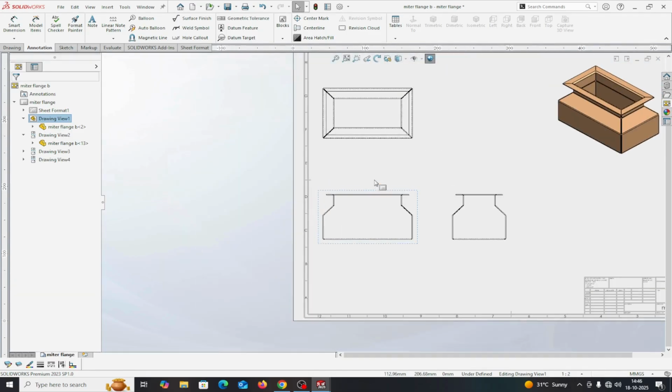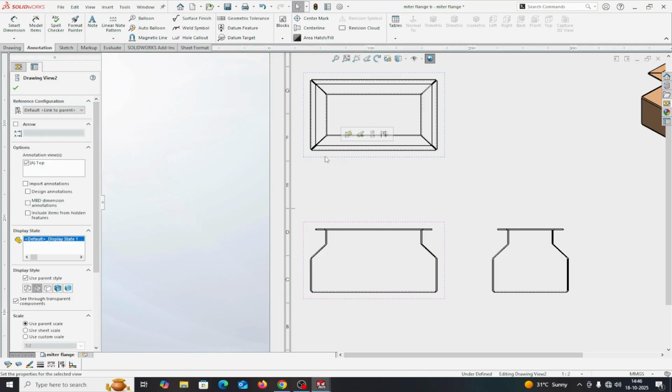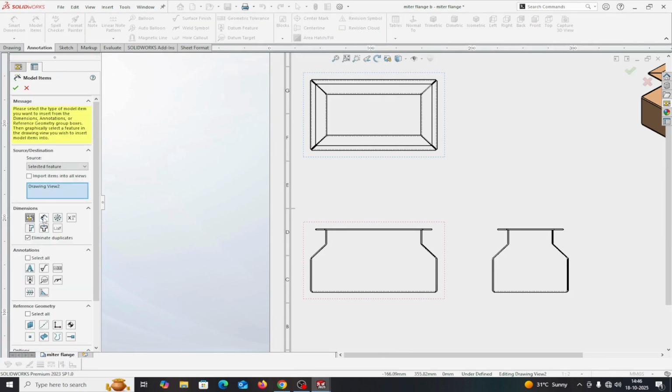Okay. Now you want to give the dimension. Select any view, suppose I select this one. And in annotation, there is model items. Select the view, annotation, model items, and first select here two things. Select one and this one. Two things select: selected feature. I have selected this feature.